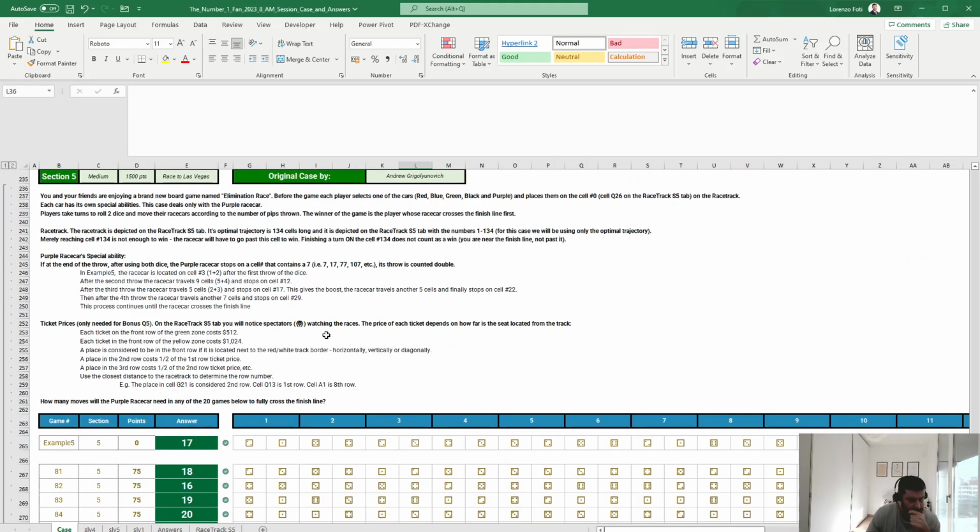Ticket prices. Each ticket in the front row of the green zone is 512. Ticket in front row of the yellow zone. A place considered to be in front is located next to the whiteboard horizontal. A place in the second row costs half of the first row. A place in the third row costs half of the second price. The closest distance to the race start determines the row number.